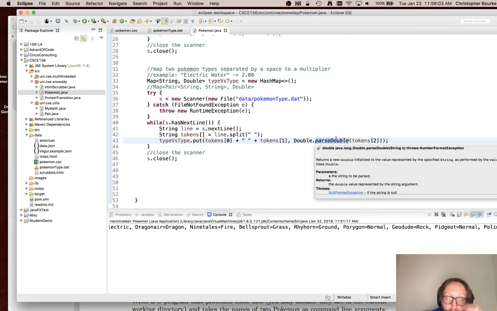Now there could be a parsing error here, right? If I gave it like hello instead of 2.0, then it's going to have a problem with that. It does throw a number format exception, but that's not a checked exception. If I screwed up along the way, I want to let that exception bubble up and become a fatal exception.